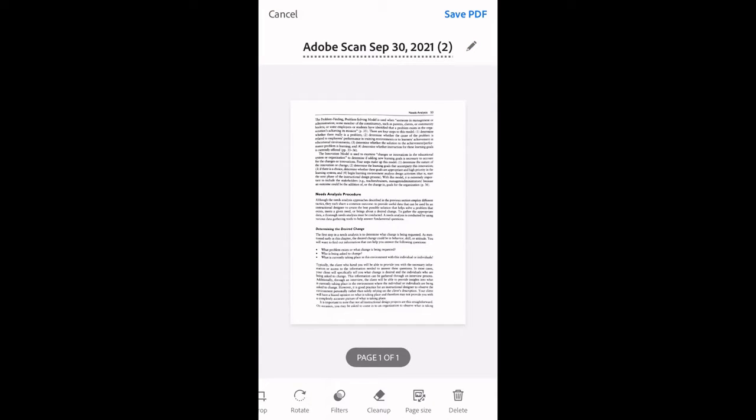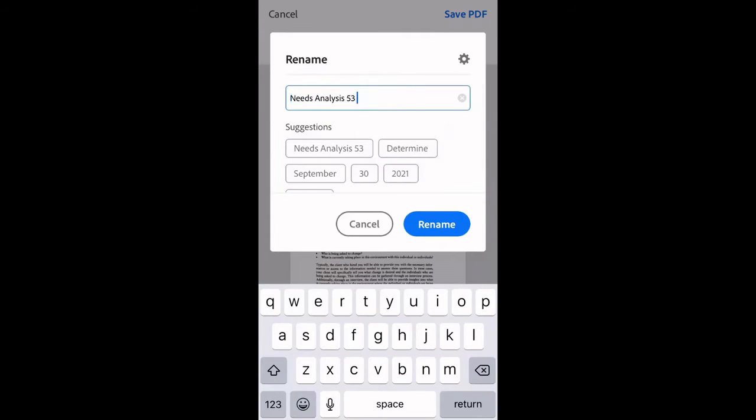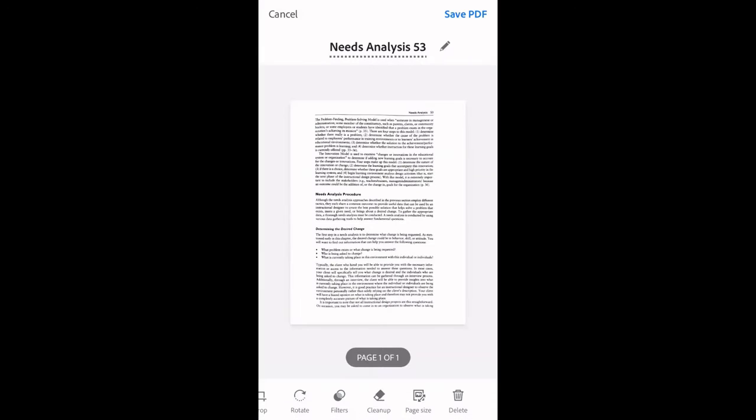If I'm pleased with that, up at the top, you can see a pencil where I can change the name if I want to give it a more specific name. And then there's also the Save PDF button. So this is what it pulls up if you want to change the name. It even gives you some suggestions using any headings that it sees or page numbers, so I can just choose one of those. I'm going to be lazy and just choose one of those for now. I'm going to click Rename.